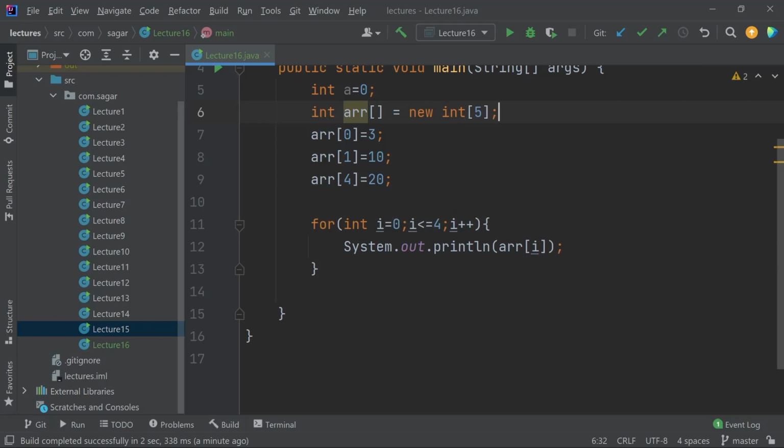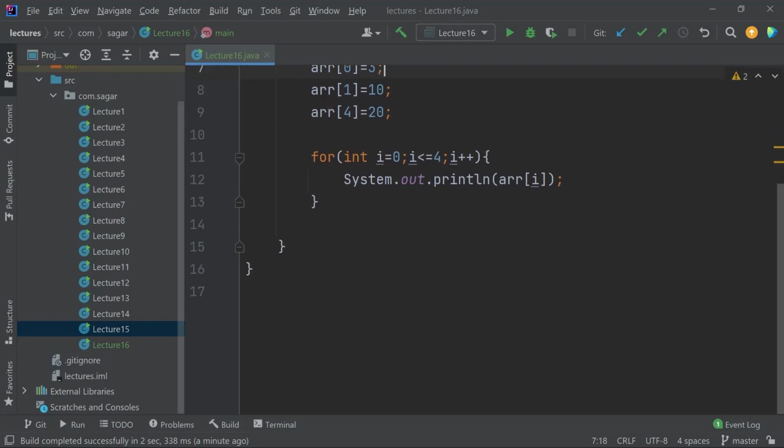But suppose we don't know the size of our array. Suppose it is something like this and we don't know its size. Suppose we can't see it. So how can we traverse our array from 0 to the last index? What is our last index? Our array length minus 1. So that was also our array length minus 1 because our array length was 5. So how can we find our array's length?